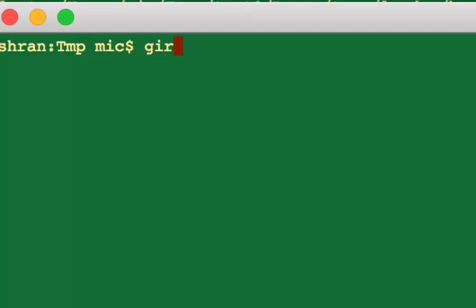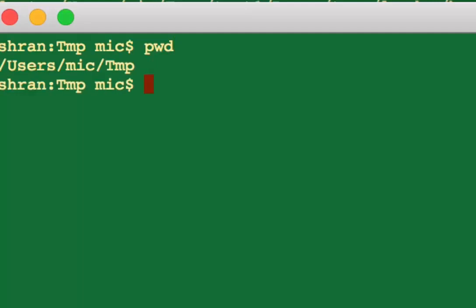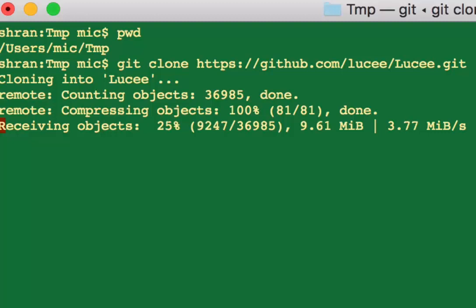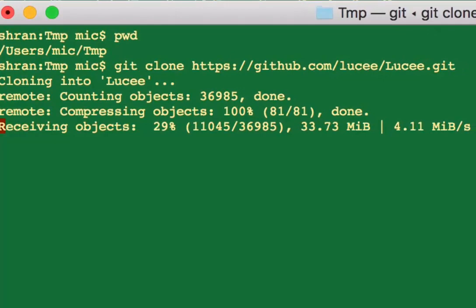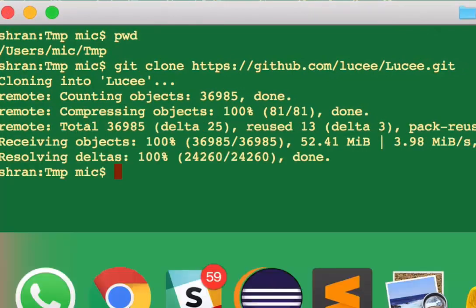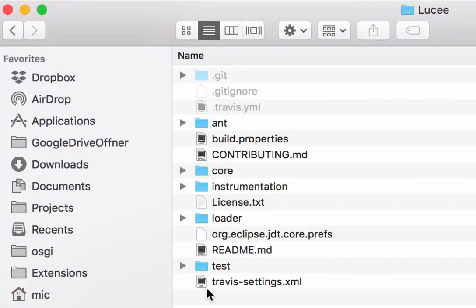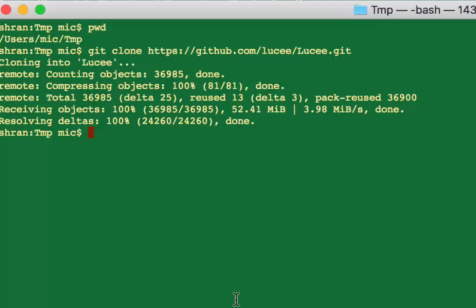So what I do is simply git as information. At the moment I'm at user make temp directory. So in that directory I simply make a git clone, and then I put in the URL from before. Then it will clone the repository to that local directory with the complete source. Okay, we are done. So when we go to that directory now, you will see there's a new folder Lucee that holds the complete source.